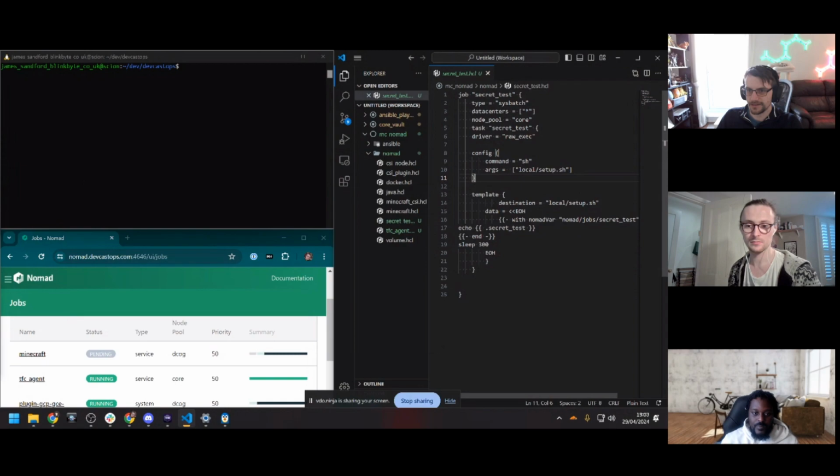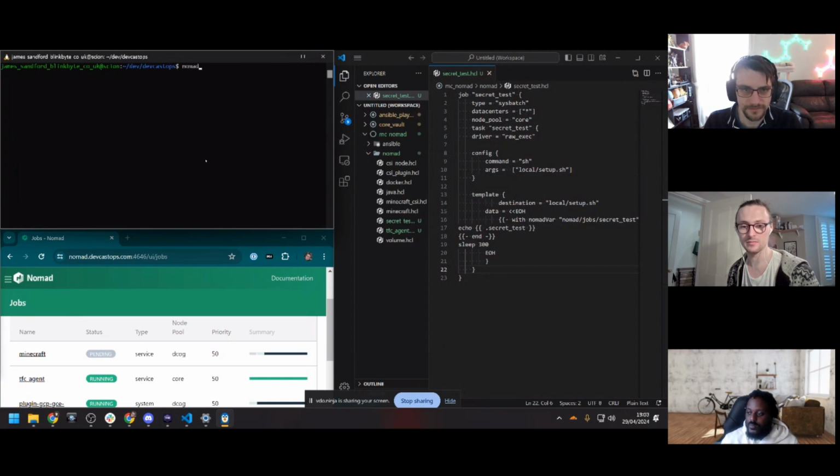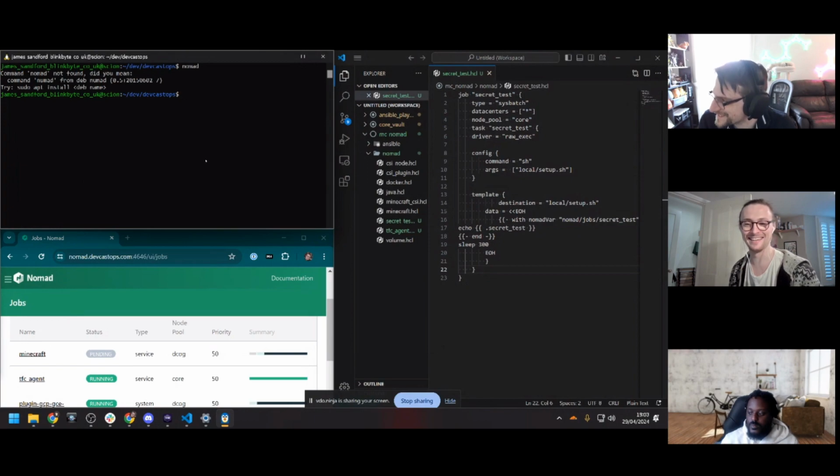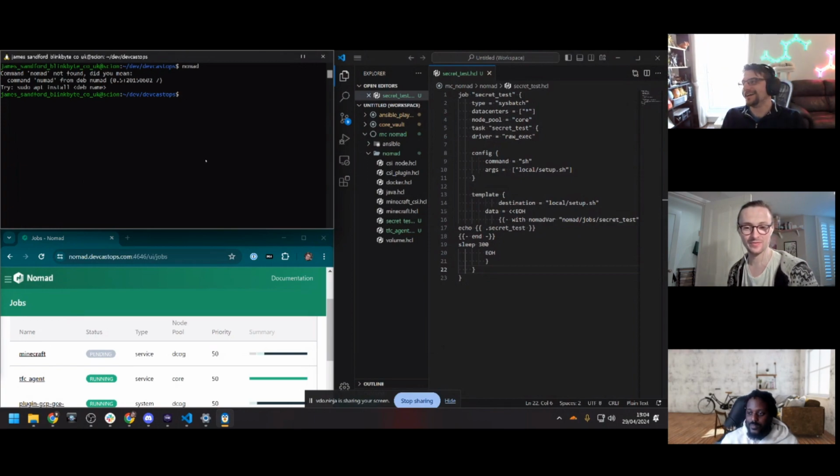So this is really badly indented. What are you doing? Sorry, just format it all. Is there a Nomad format? It's just JSON, might be. I don't have the HashiCorp tools installed. Okay, give me a sec. I'm curious if there is a Nomad format now.